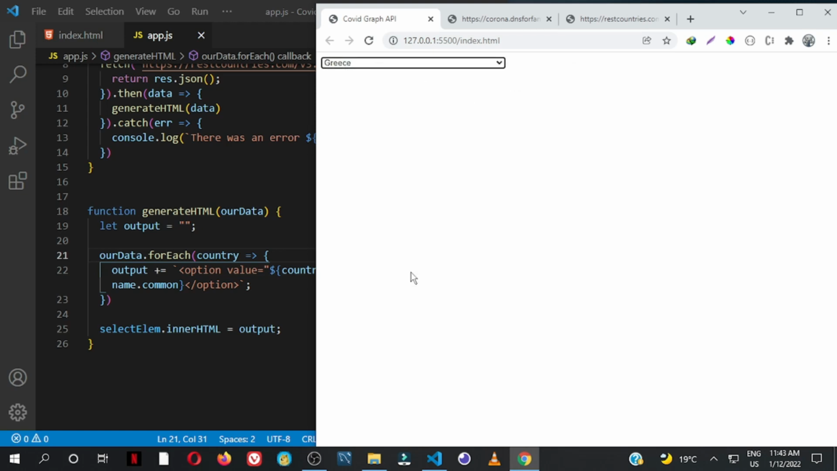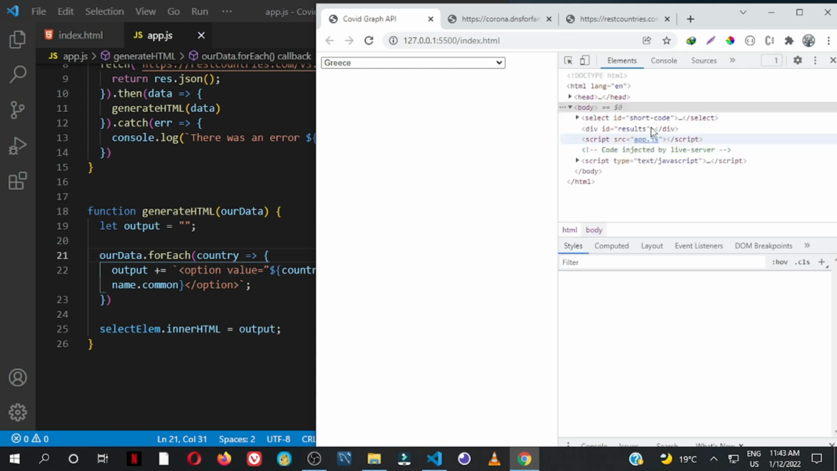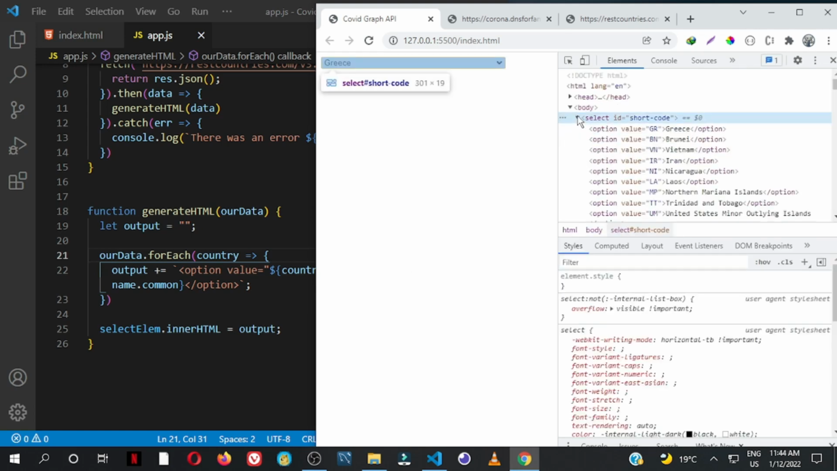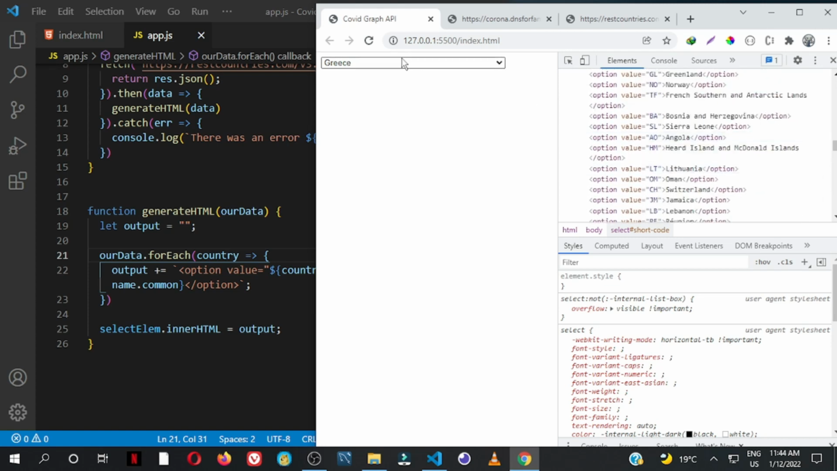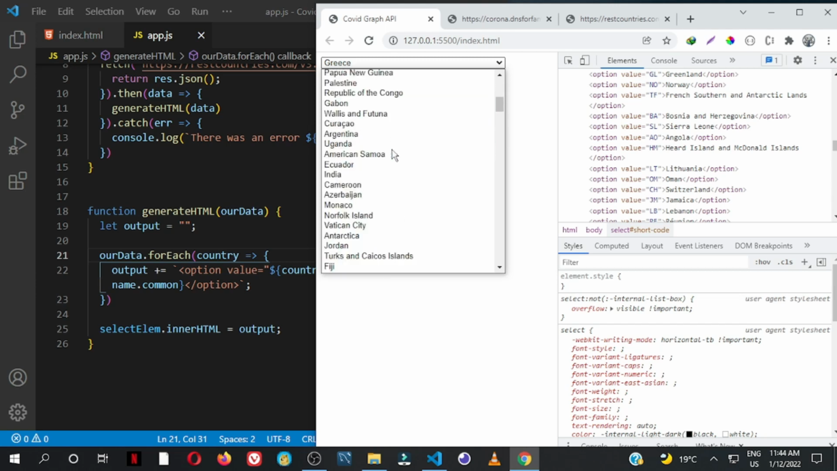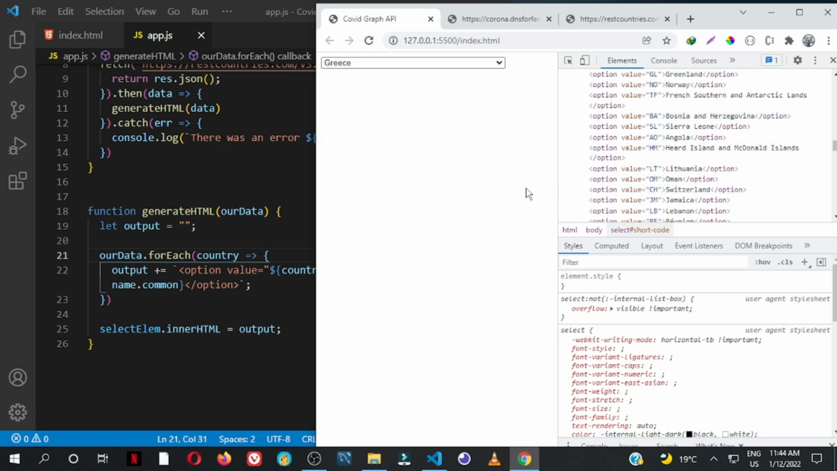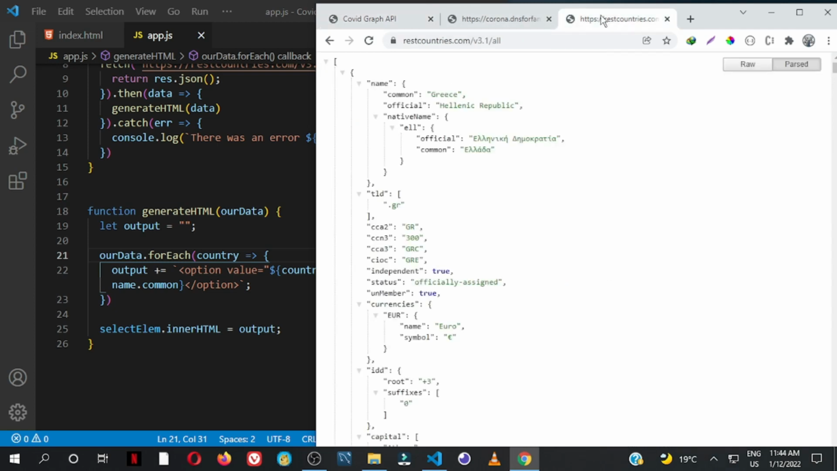If I right click and inspect the element, we should see that in the value we have these country codes. You can see for Greece is GR, we have BN, Vietnam is VN. So those are the values that we want to be getting from these countries. What the user sees are the full country names, but for us in the value attribute, we are passing these two country codes, and it's what we want. Very, very simple. So our work with the REST Countries API is done.